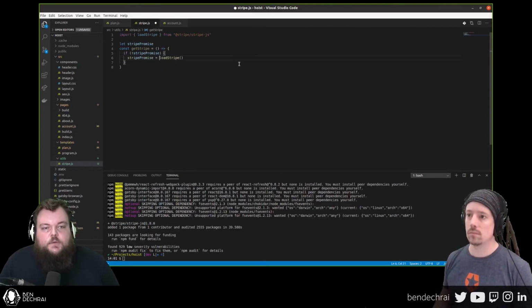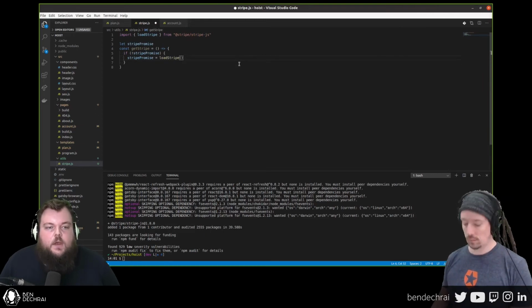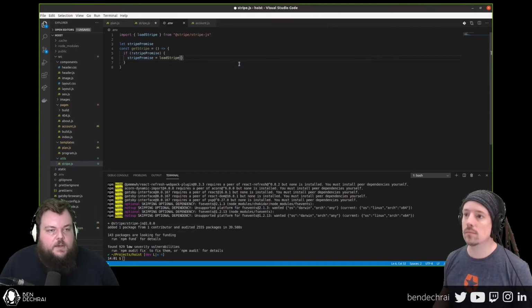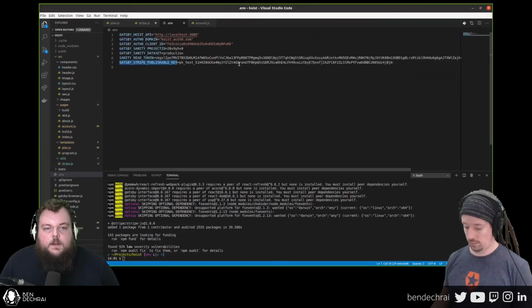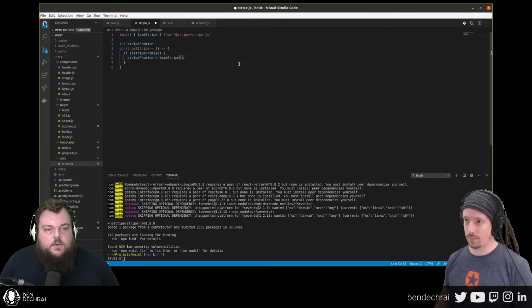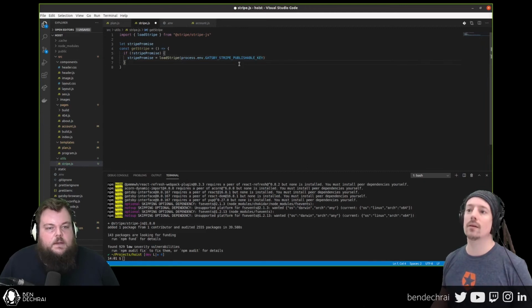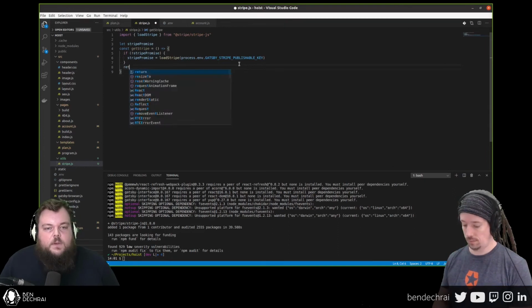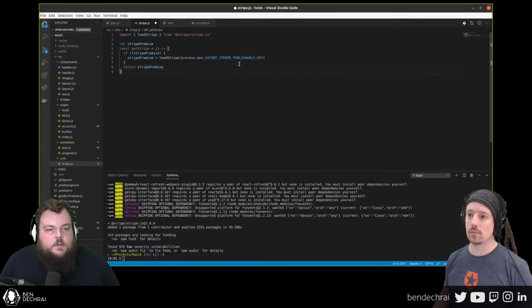And then to loadStripe, we need to pass the publishable key, which identifies us with our Stripe account on the Stripe API. And I think we have the Gatsby underscore variable there. We do, that one there. We can just put that in. Exactly. And then the getStripe function needs to return the stripePromise. And then as a module, we just export default getStripe.